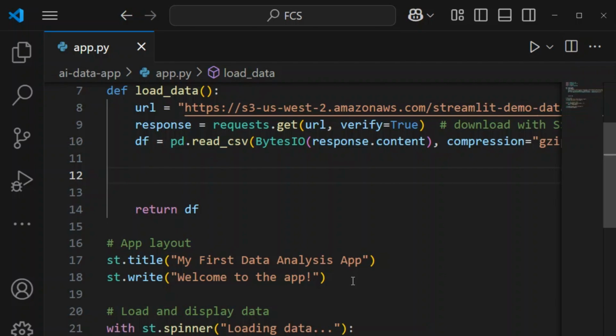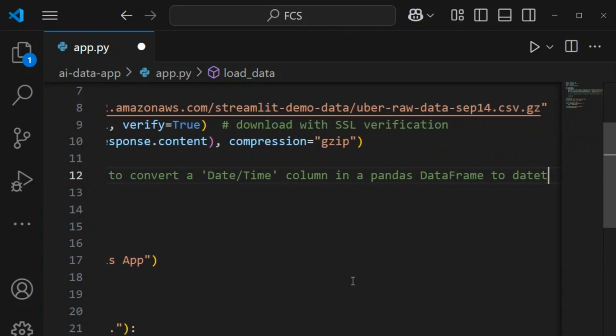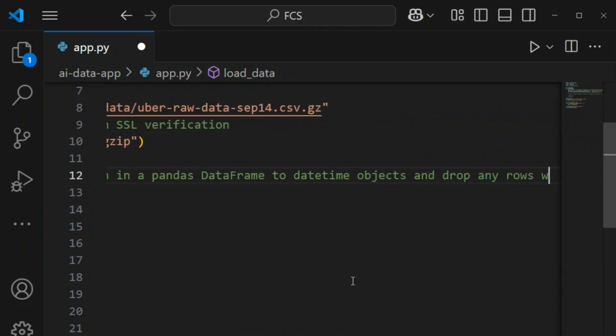Our sample dataset has a few issues we need to fix. First, the date-time column is a string, but for proper analysis, it needs to be a date-time object. Instead of manually writing this code, let's use GitHub Copilot by simply typing a descriptive comment. We'll also ask it to handle any null values. This is a common and critical data cleaning step. Write a Python function to convert a date-time column in a Pandas data frame to date-time objects and drop any rows with missing values.